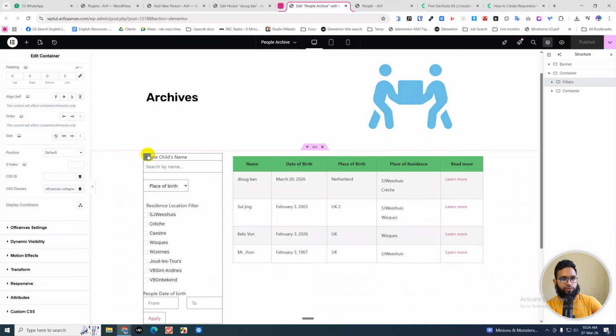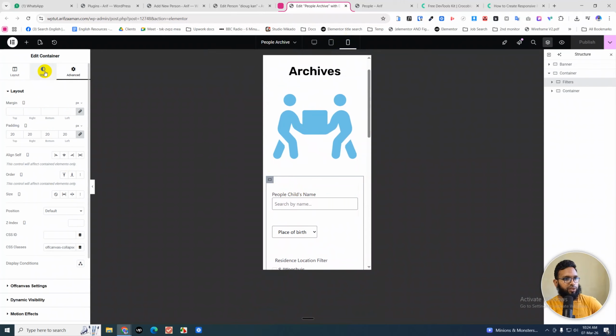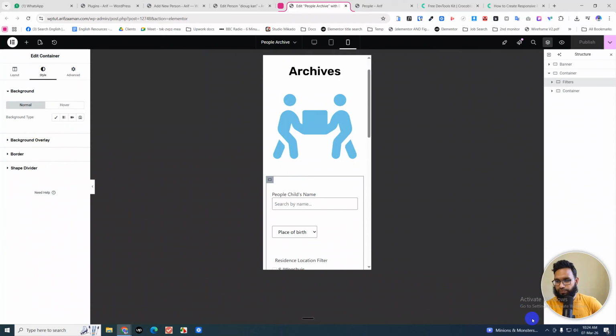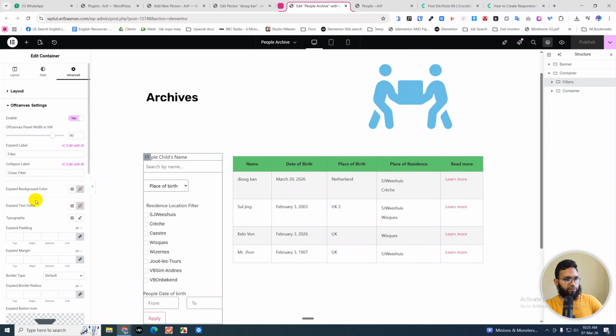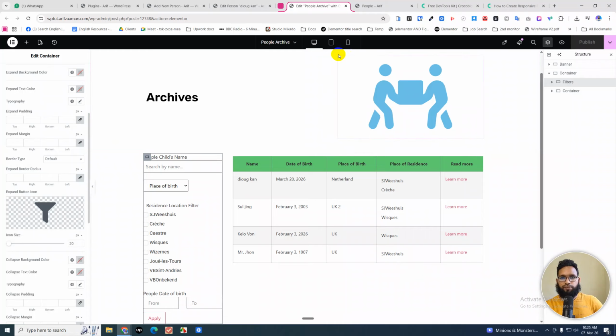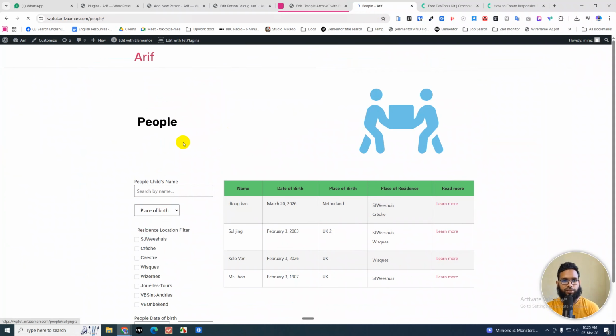I'm not going to dig further on this. You can customize it by going to mobile. Here we see that there's a new option of canvas settings, so you can customize things, change the icon, and change the text that will show for expand and collapse. Okay, that's it for the timeline archive. So let's move to the people's details page.